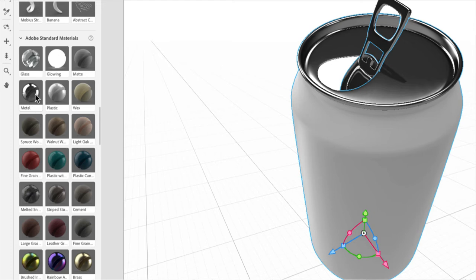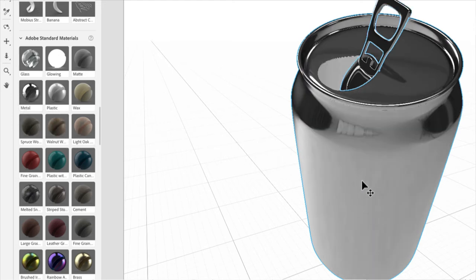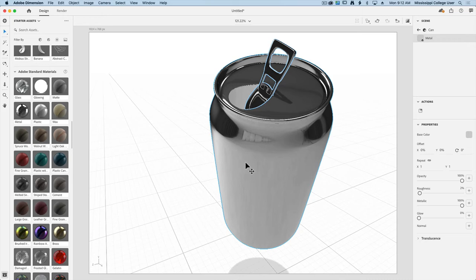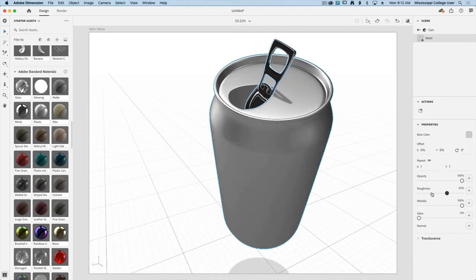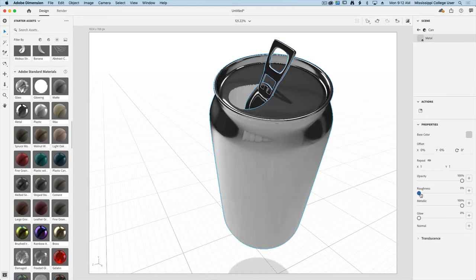To apply something like the metal material, I can click and drag and drop it on top of the can, and now you can see it has that metallic type sheen and finish to it. Additionally, I can change up some of the properties to it. I can even change the opacity and make it a semi-transparent metal can, or make it a rougher style of metal, or make it less metallic and have more of a buffed kind of sheen to it.